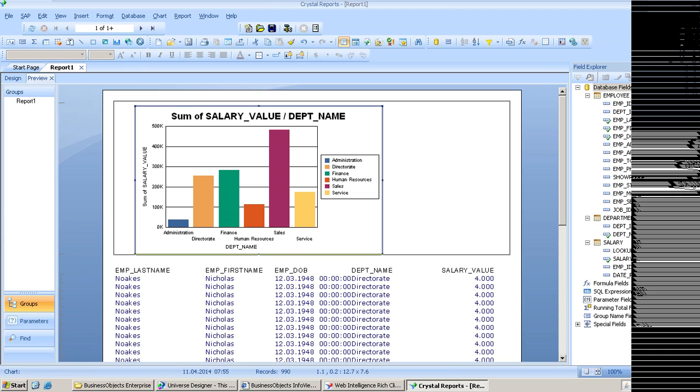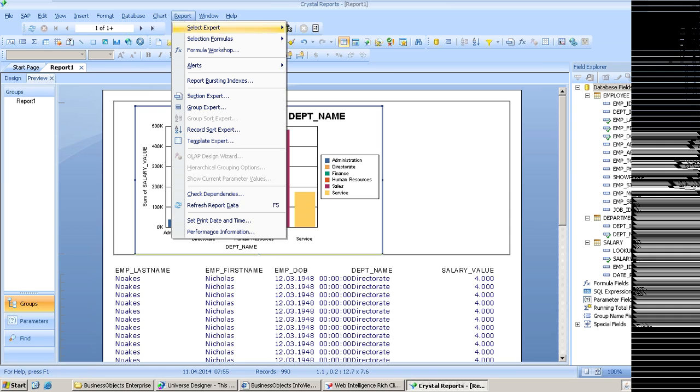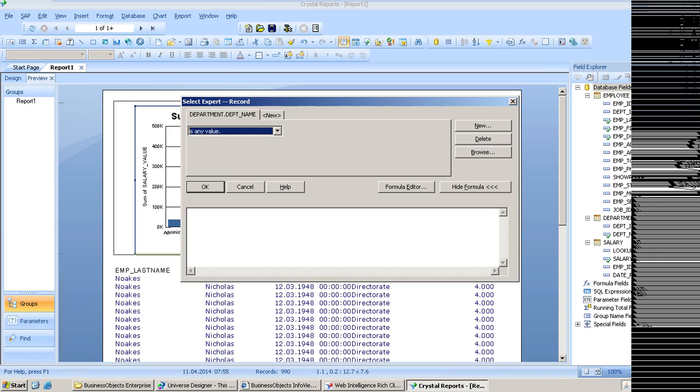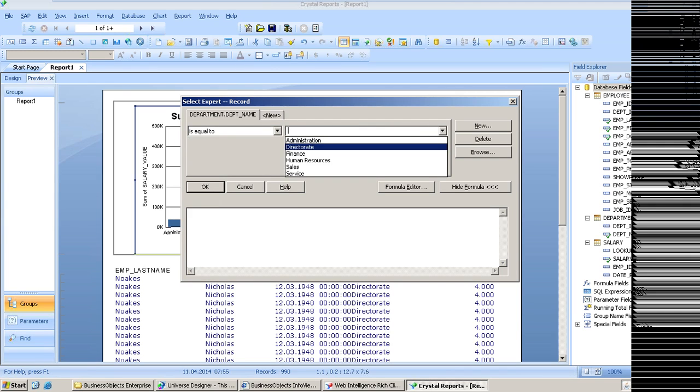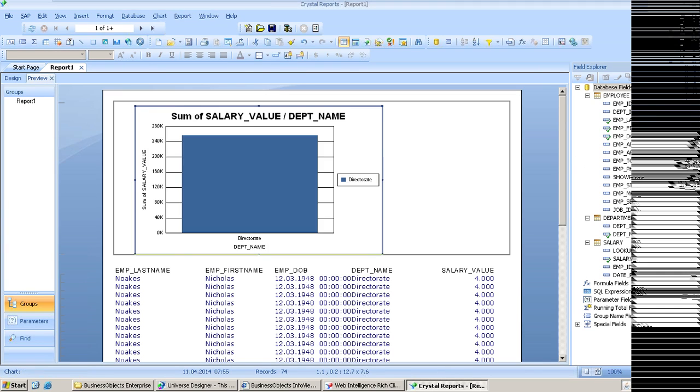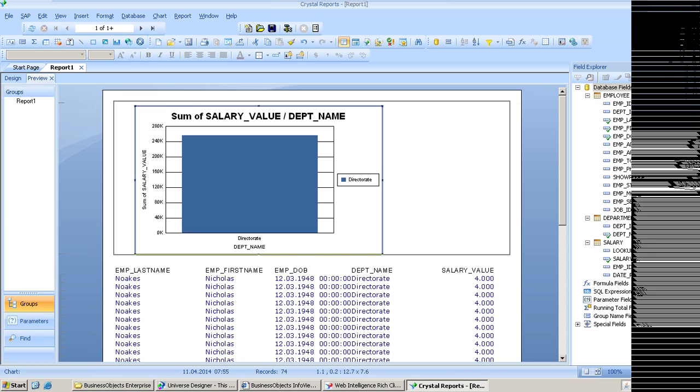Based on the data, the graph will change frequently. For example, I am filtering the data. Go to the report, select export record, filter. I am just filtering the data. This is used only for one particular department, the department named directorate, department data in the report. This is the way we can design the reports using Crystal Reports. Any doubts up to now?